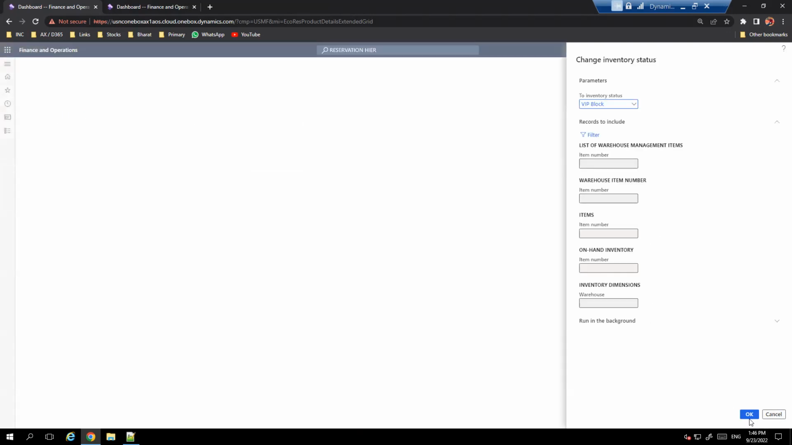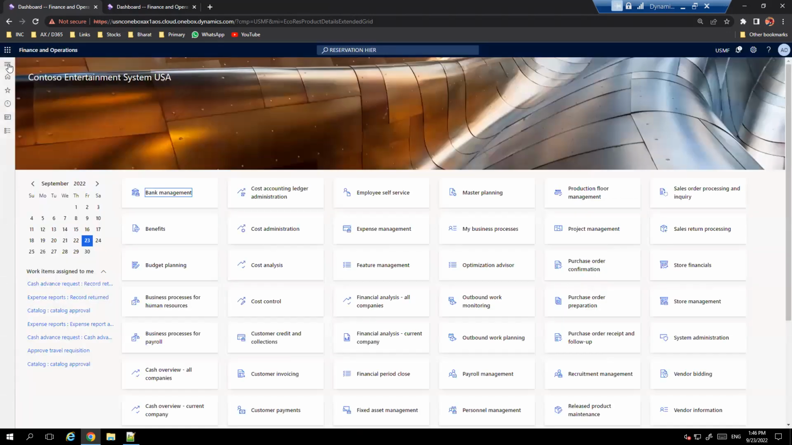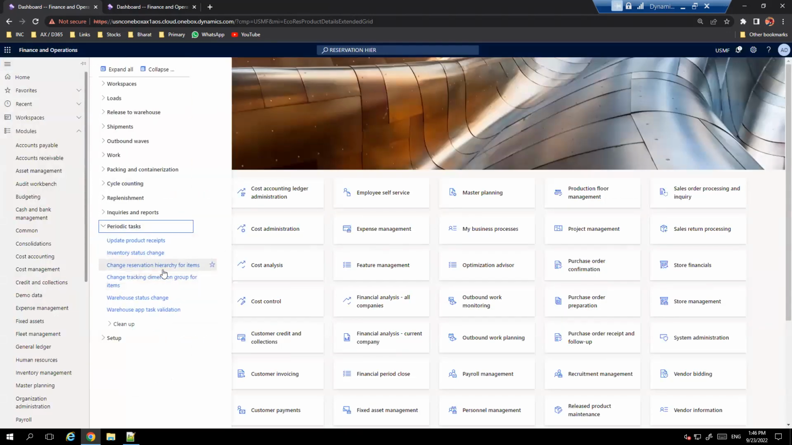If you click on OK, then this query will run, and those items will be changed to this particular inventory status. So this is how you can manually change the inventory status. There are some automated ways of changing the inventory status also. We'll discuss it later on. Okay, so this was just one thing I did not want to skip. And similarly, we can change the reservation hierarchy for items. So this is also possible.